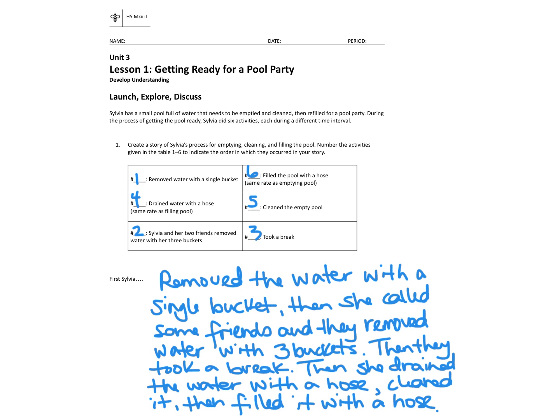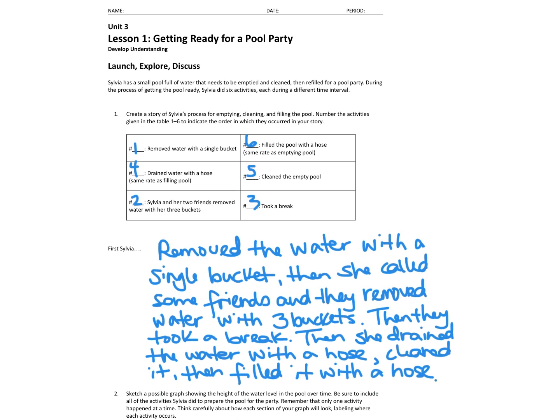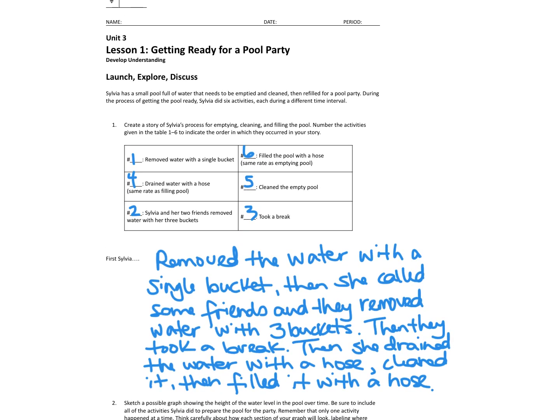At this point, they were tired, so they took a break. Then she decided, there's a faster way to do this. She got the hose and drained the water from the pool with a hose. At that point, the pool was empty. It was way faster than using buckets. So they decided, okay, it's time to clean the pool and then refill it. And that's how she got her pool ready for her pool party.